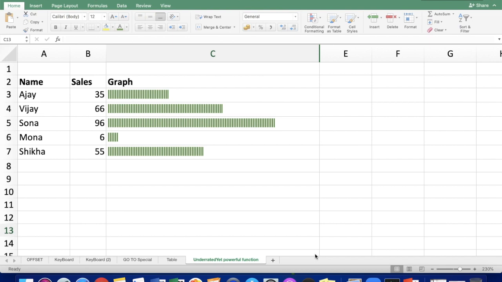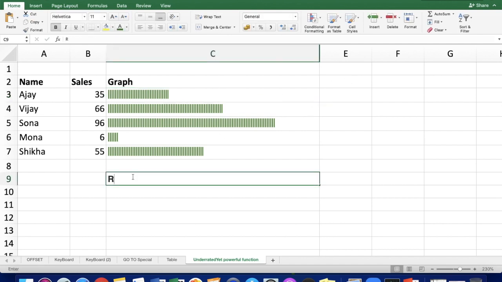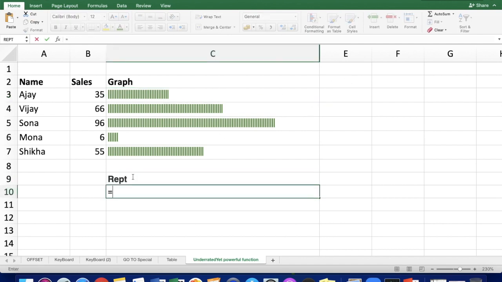Okay, let's start. So first thing you can see here, I have made some graph. Did I use the graph option in Excel? No, not at all. It's actually a function. If I click here, you can see a function is written in the formula bar. The function name is REPT, and what it does is repeat whatever you want.